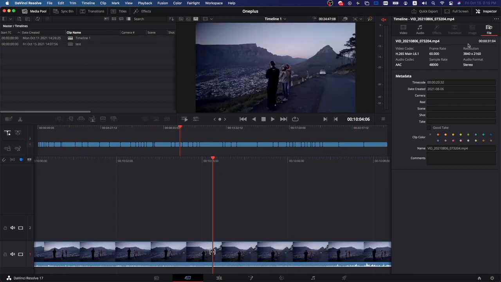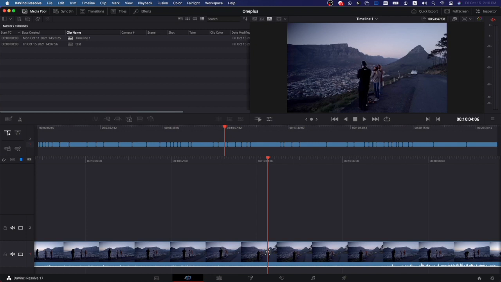One thing to keep in mind is if you ever feel like you're not really using the inspector panel or you don't want it to be here, you can just click on the inspector button and it will hide that whole section over there, giving you more room to play around with in your timeline over here and your preview window.